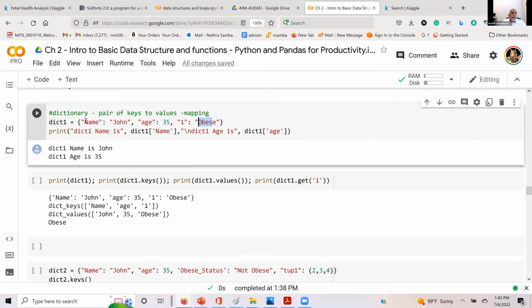You see this one? It has a key is name, value is John. Key is age, value is 35. Key is 1, value is obese. Okay, 1 means obese, that's what it is. So this is called a dictionary. Interesting to see how the boundaries are differentiated from the list. It's a double bracket. Some people call it double brackets, squiggly brackets, right?